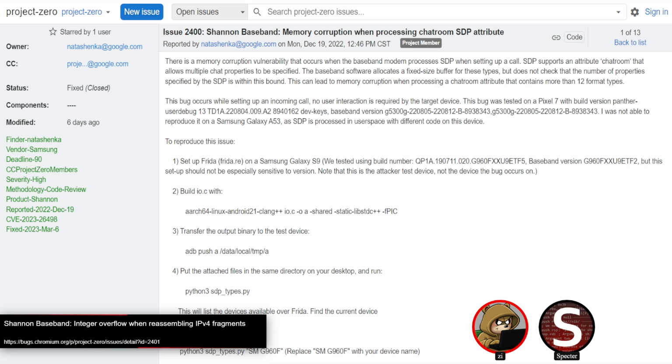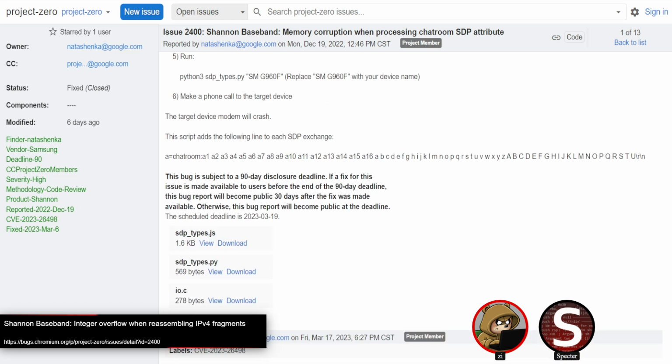Either way, this is now for chat room SDP attributes. Same bug. You provide more formats, or more attributes in this case, for the chat room attribute, and it overflows. So trivial bug, really. Given the other bugs we've seen here, I'm not terribly surprised by it.